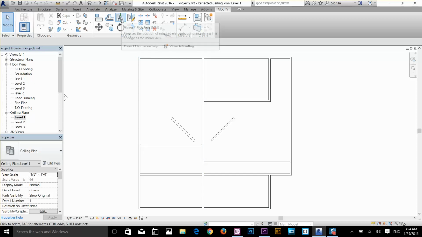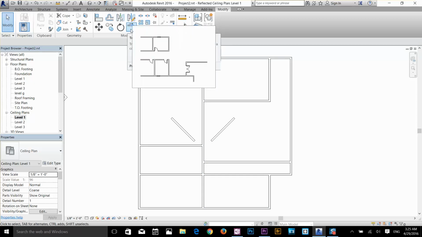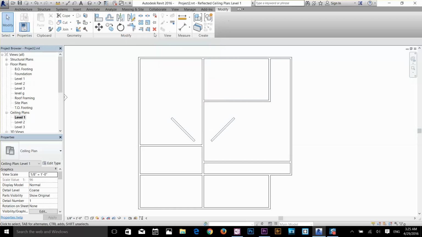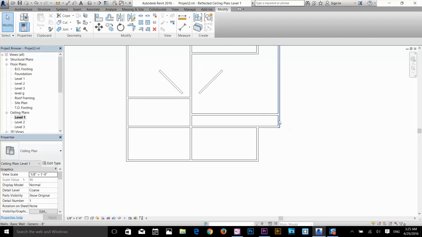The next command we're going to look at is trim and extend corners. It's basically a fillet command in AutoCAD. So if you know about AutoCAD, you'll be fine with using this one. What it does is, if I want to attach this wall to this wall, I don't have to create a new wall. All I can do is select this trim and extend to corner command, select this line and then select that line, and then it will create a new wall and join these two walls together.